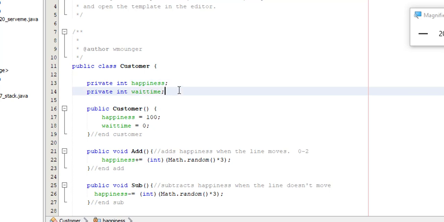And wait time is how long this particular person is going to have to wait. That's going to be decided by the server. You can think of this as someone sitting at a cash register, customers lined up, and they walk up and the server decides how long it's going to take to ring this person up. That's how I'm going with this.